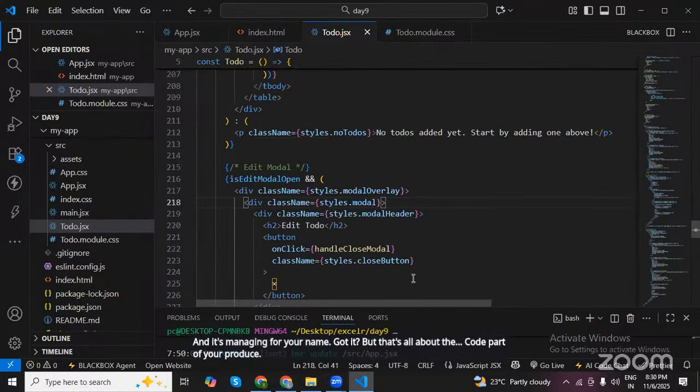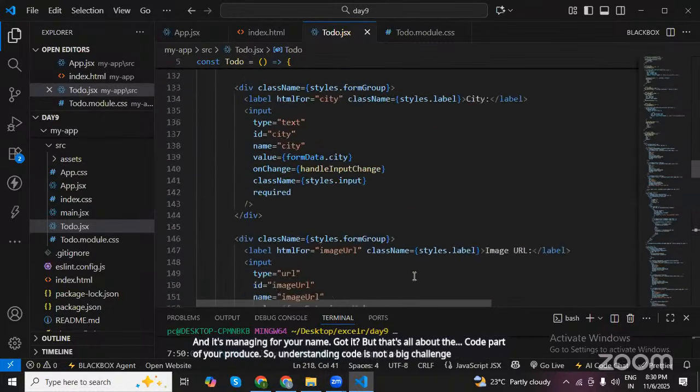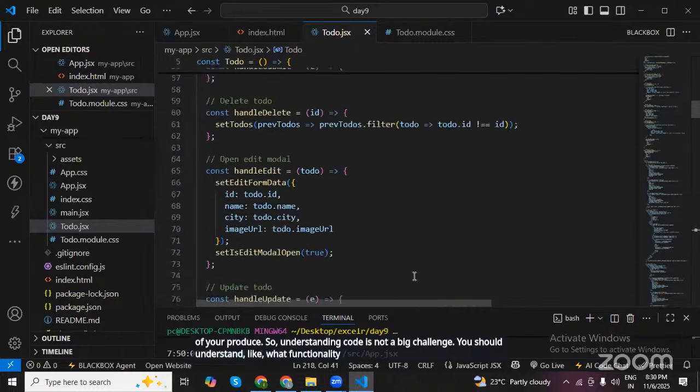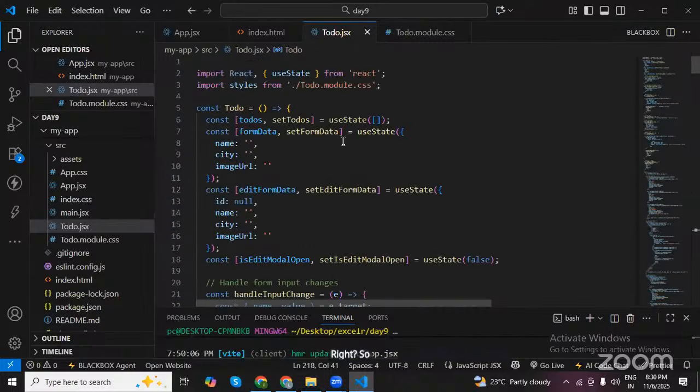So understanding code is not a big challenge. You should understand what functionality is going on there, right? So that is the main task. Okay, clear up to this point, everyone? Okay.